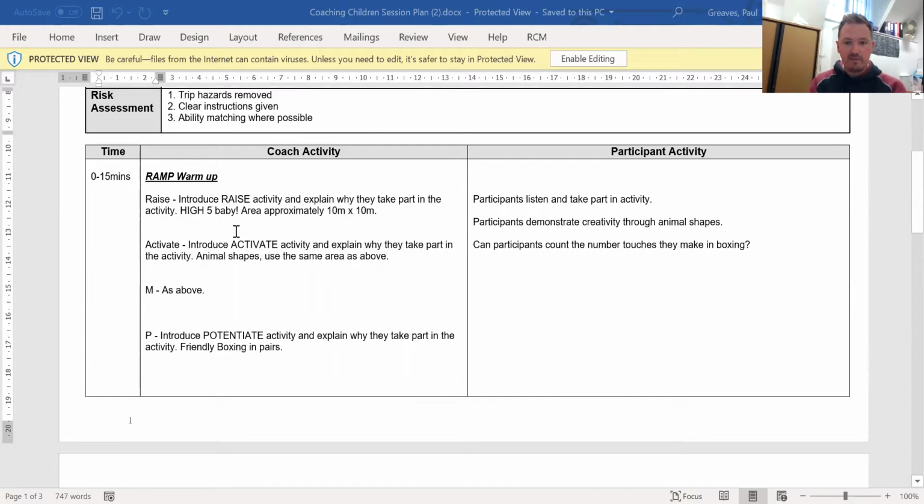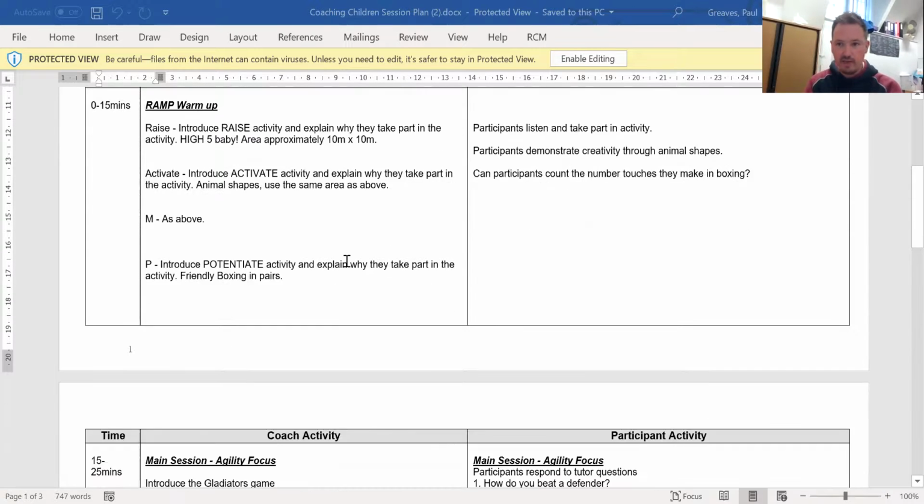Then in the main bit here, what is your activity that you're doing? What's your specific activity and what will the participants be doing? What are the key things that they'll be getting out of that session? And as I say, you can include a warm-up in there.